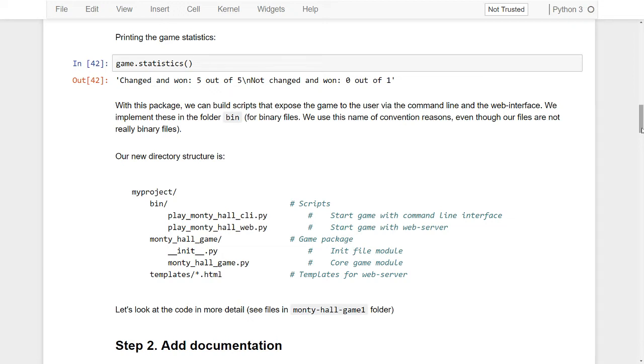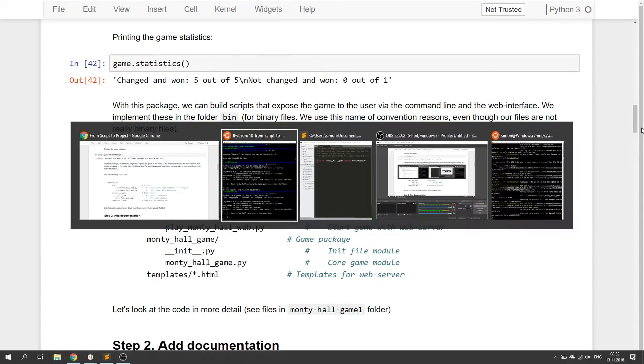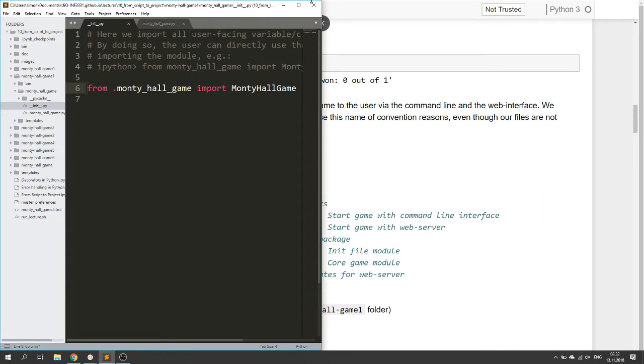Typically, everything that can be executed I put in a subfolder called bin, for binaries. Even though these are really scripts, just out of convention I put them in a folder called bin. So if I'm in one of my project folders, I always know that in bin, these are all the files that I can execute. And of course, these files are now fairly short because they can rely on the game logic.